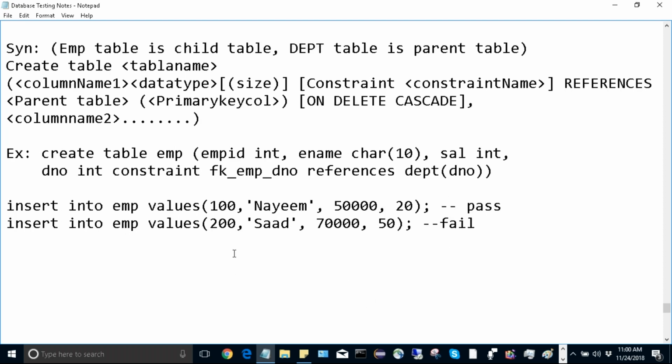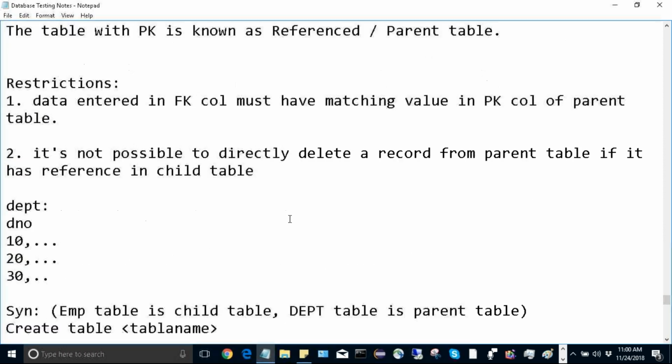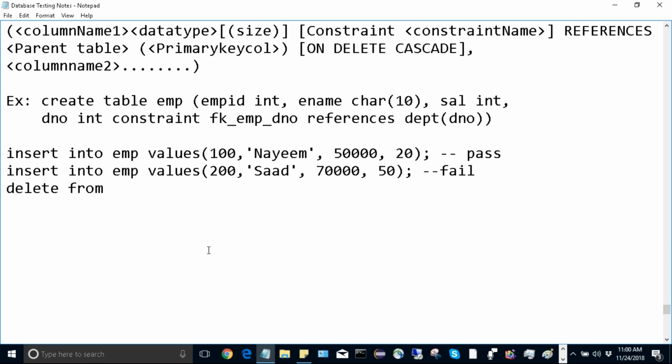Okay, so you can create more examples like this, and also if I try to delete, because that's another condition, directly delete. So let's take one example: delete from department where department number equals 20. Okay, now tell me, is it going to be successful or not?